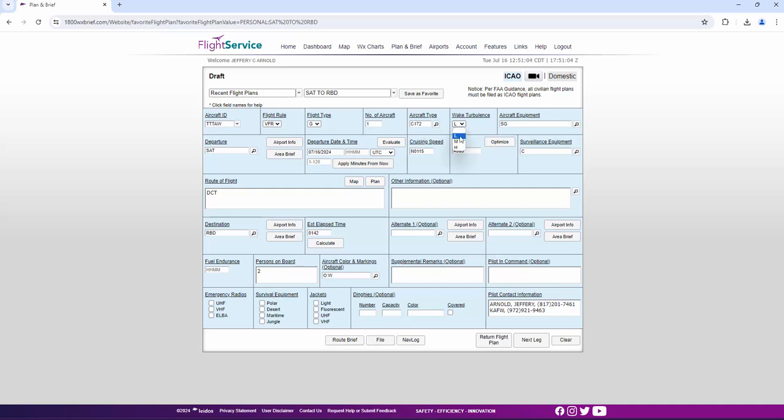Again, that's a lightweight turbulence category aircraft. If you're unsure about your aircraft, you can look that up in the Pilot's Handbook of Aeronautical Knowledge.